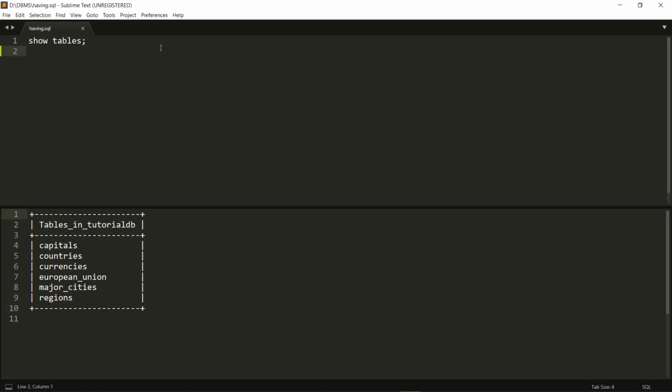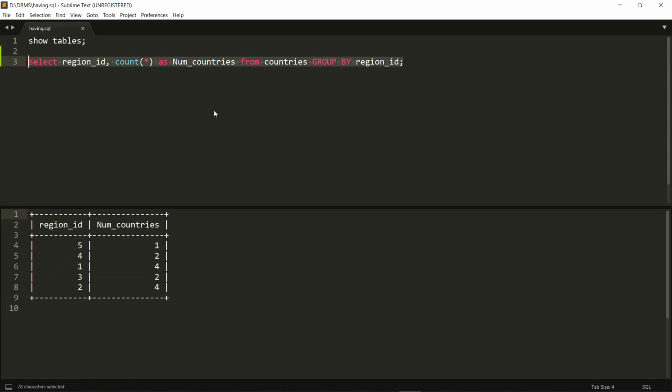Hi everyone. So in this video we are going to be looking at how we can put some conditions on our aggregate functions. So let's just take a look at a query that I just copied from our last video, which basically gives me, for every region ID, the count of countries in there. And actually let's just name this something. So I'll do a num countries here, and let's try running this now.